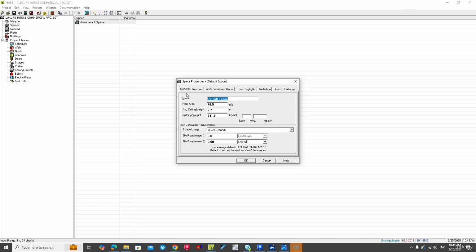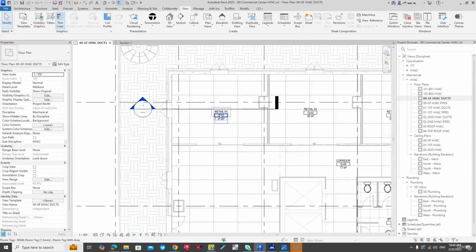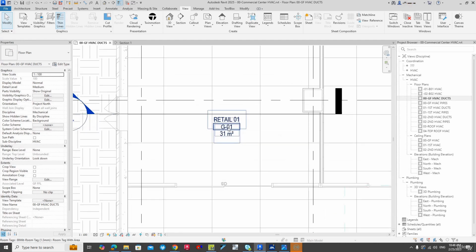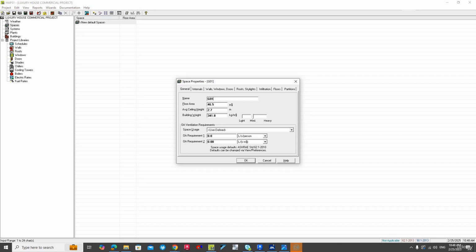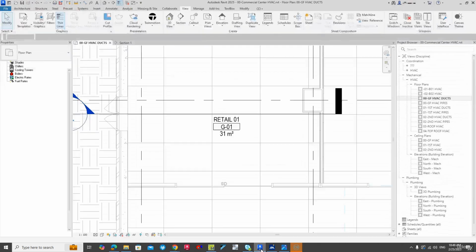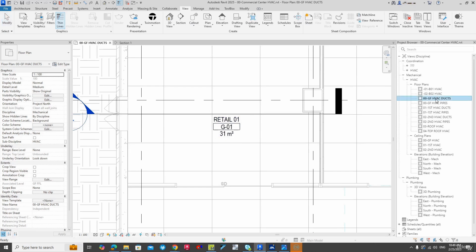In the general tab we have to enter the name of the room and its number. I will start by the number to sort the rooms. So I will start by this room, G01, and the name of this room is Retail 01. For the floor area, we can read it from the plan from Revit, from the plan that we have created in the previous lectures. The area is 31 square meter.